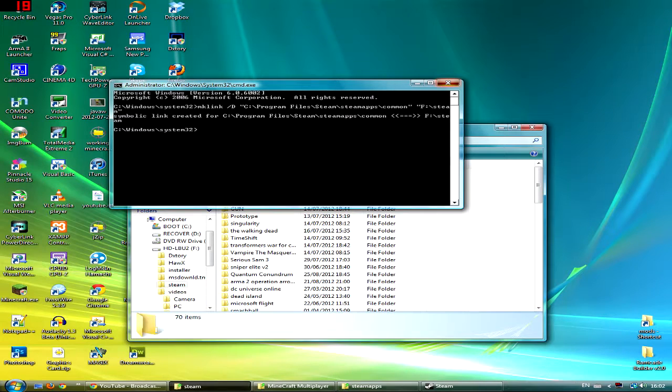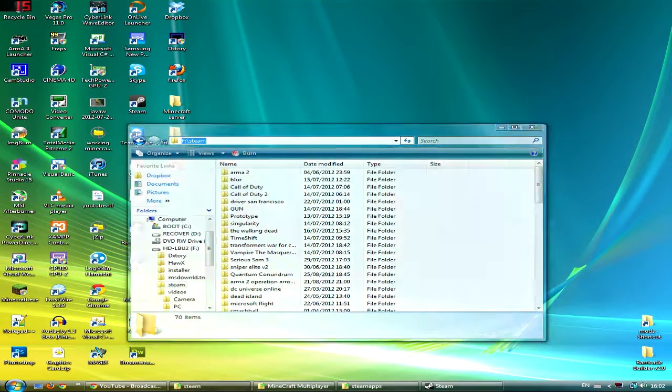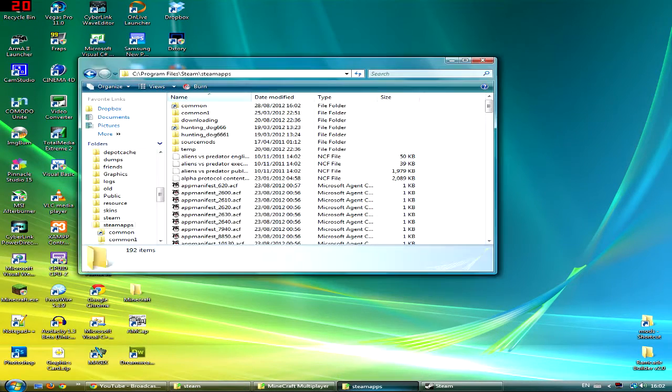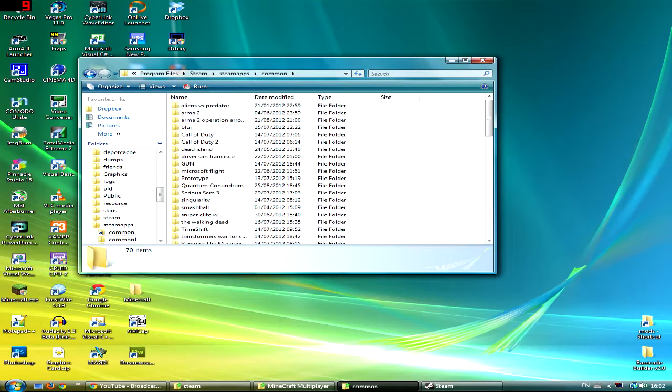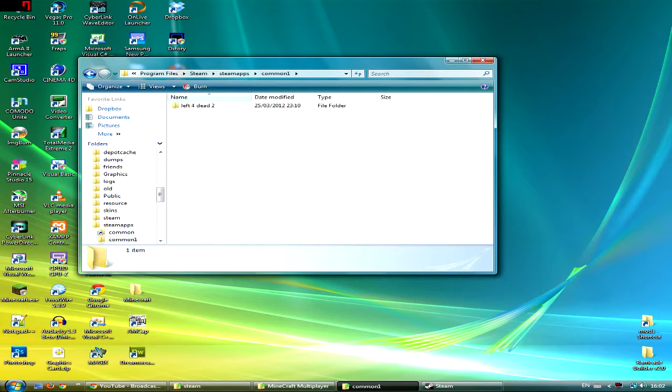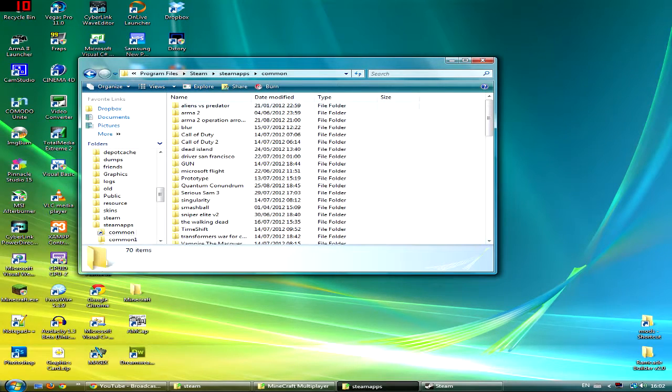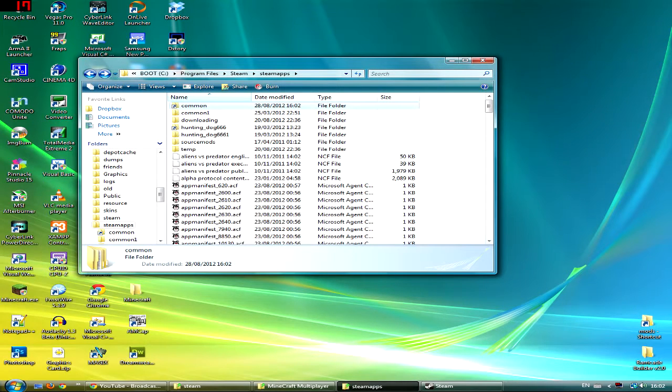So now if I minimize this and go back to my steamapps, as you can see, symbolic link created, and if I click on this, it's going to take me to the common, and at the moment my common is actually here. But if you look at my actual common, this is the actual one that's installed to the hard drive itself, because this is my backup, and as you can see, there it is. So that is how you create a symbolic link.